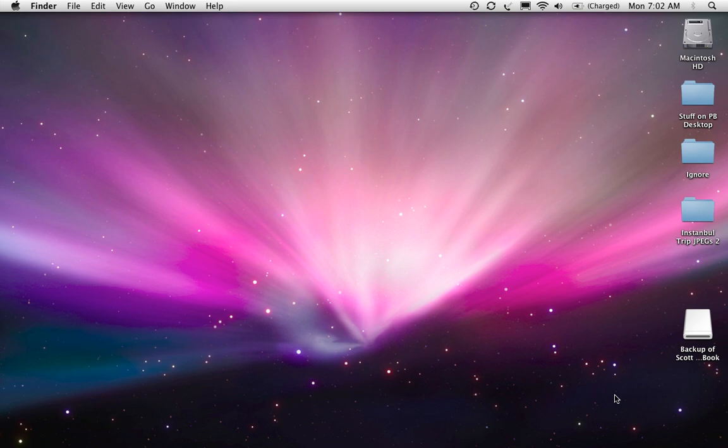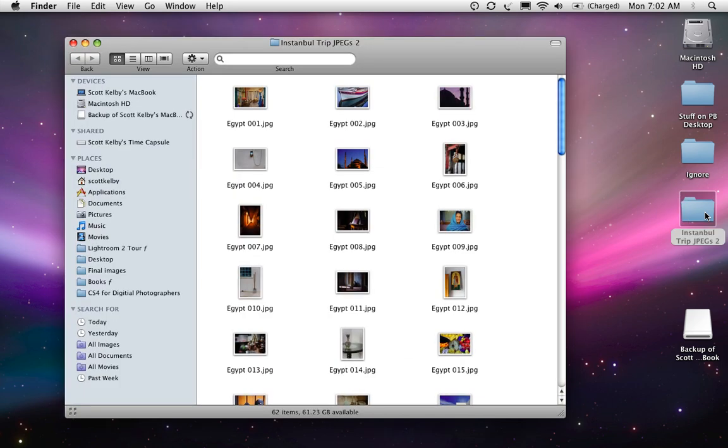Step one is you need JPEGs. So I went to Lightroom and I made a folder full of JPEGs from the trip. So I selected the photos, exported them as JPEG. They're here in a folder on my desktop.